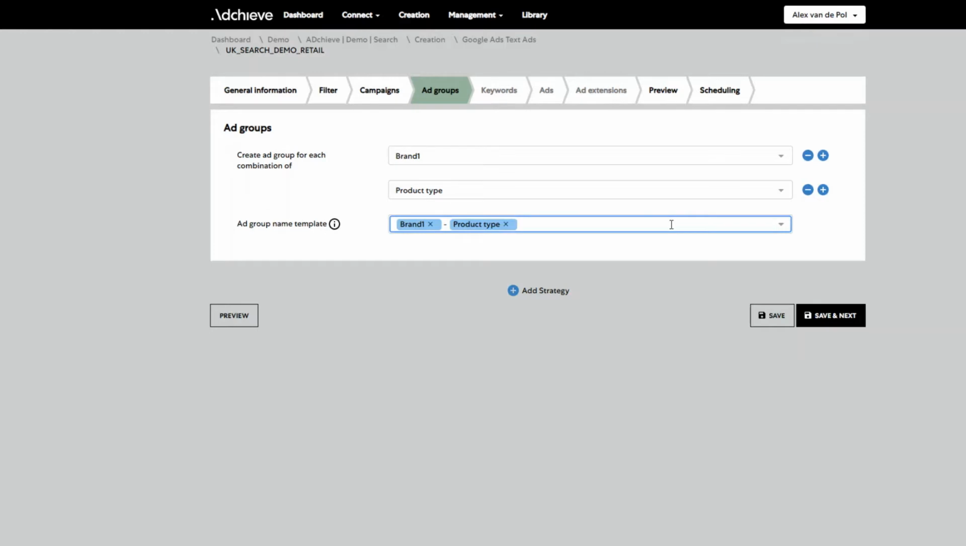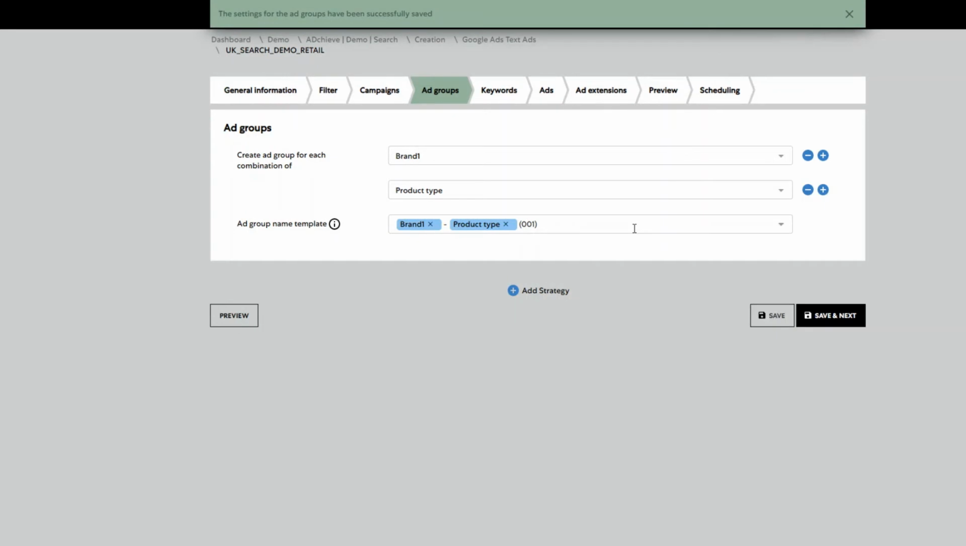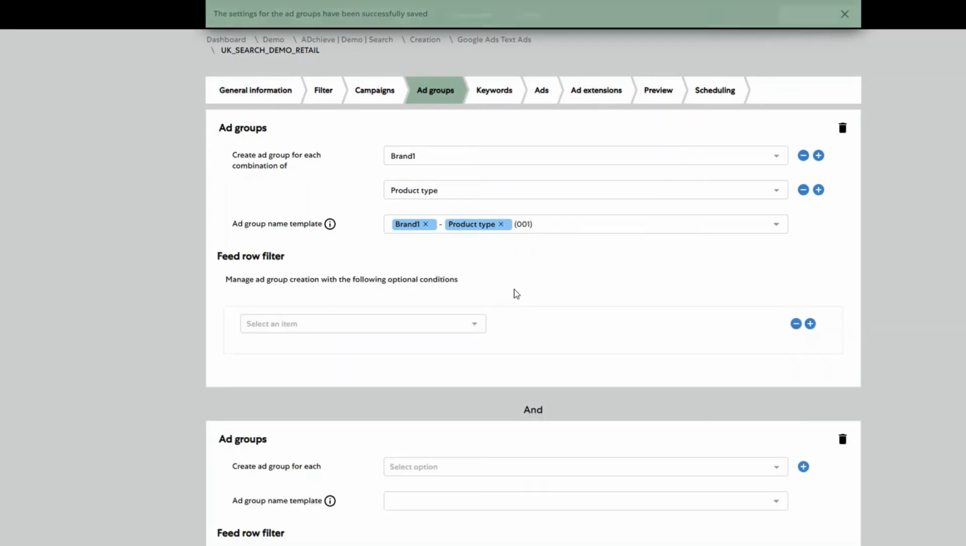But you can wish to change this. For example, I'm going to include a number in my ad group naming template. I press on save and add strategy.